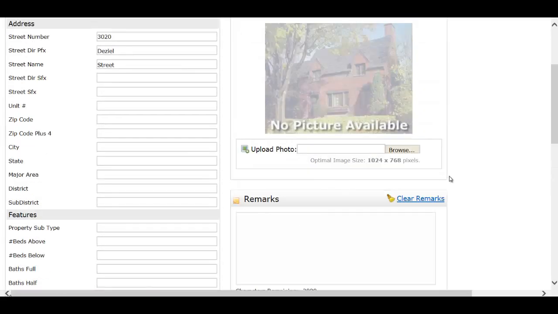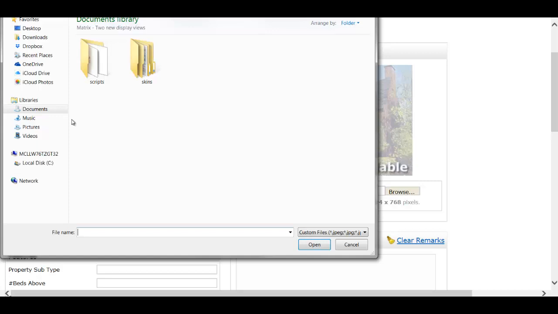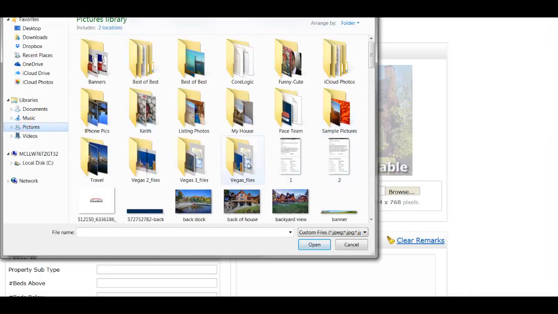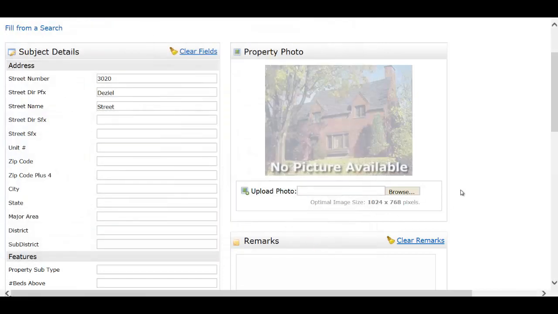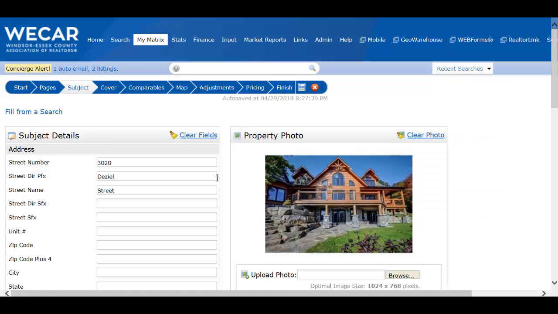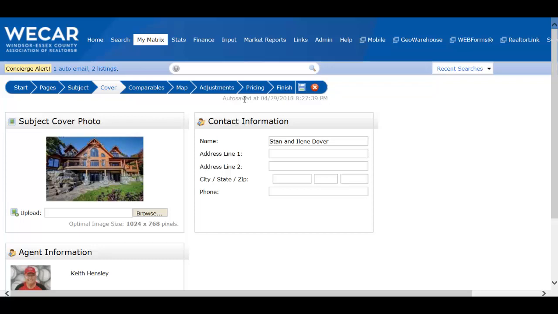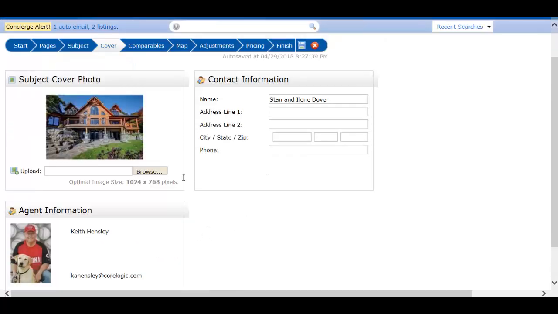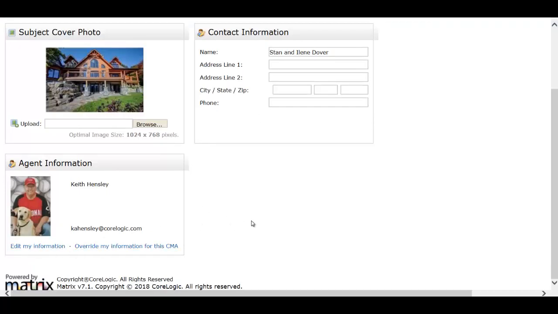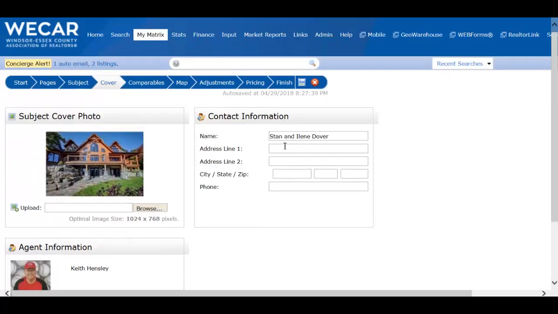I can go and browse and upload a photo. And just for a quick time, let me pick one here. Okay, and then I can go to the cover sheet. Now you will notice that it auto saves this along the process here, and there is a save button right here that I can always click on to save it too. But there's my subject property, there's my information. I can always edit it right here if I need to, and if I don't have the client's address, I can type it in again right here.